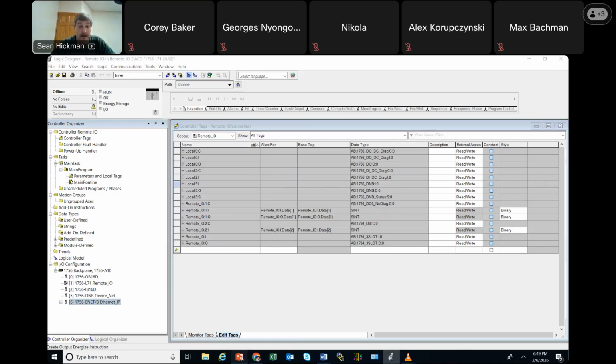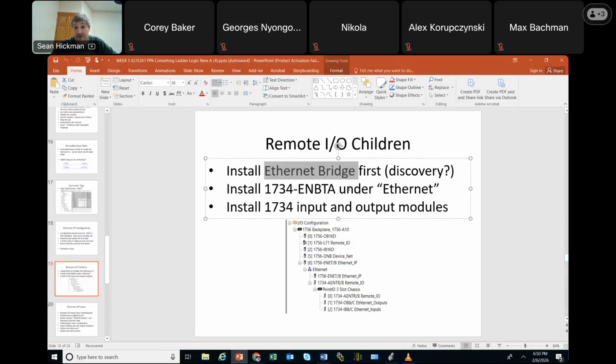Okay. We did that. We installed that under the Ethernet. We installed our children, and it looked like this. You might have to match the chassis here on the ENT2TR, and then bang, everything. You got tags. You got controller tags, and you can find it.